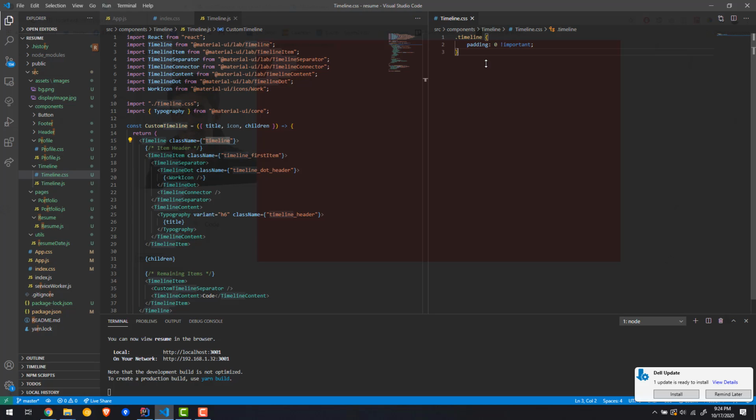So we have the timeline there. What do we have? We have the timeline header. Let's do the header, I guess. So just the title, the easy stuff first. All the header items are going to be in here. So we're going to call timeline and then go inside and call the timeline header, timeline underscore header.